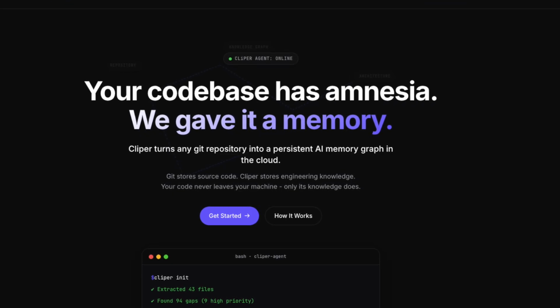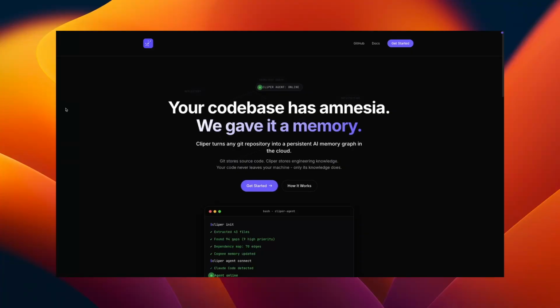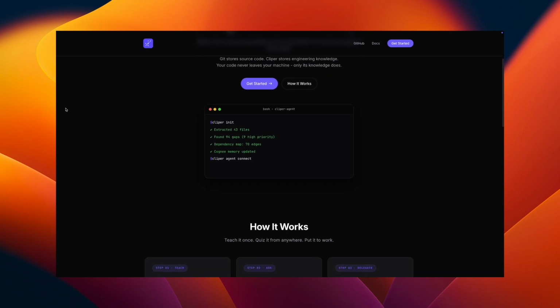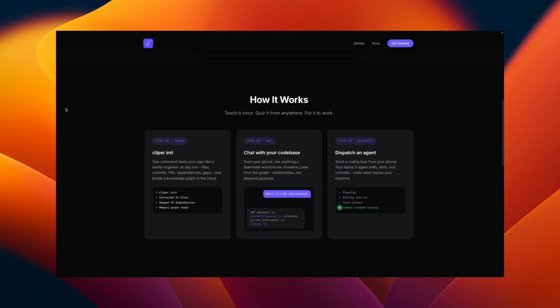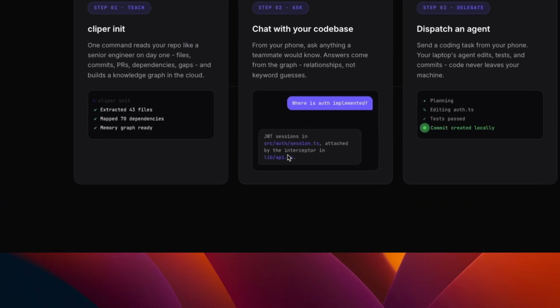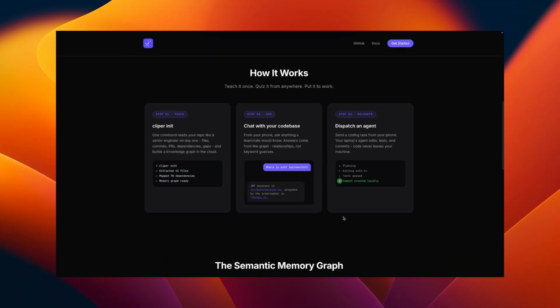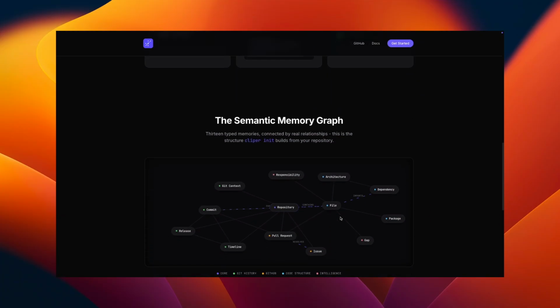So, what we did is we built Clipper so your code base finally gets a memory. Clipper is basically three things working as one: a CLI that turns any Git repository into a persistent memory graph on Cogni, a mobile app that lets you chat with the memory you have and steer coding agents from anywhere, and a rule that makes it safe. Your code never leaves your machine, only its knowledge does.